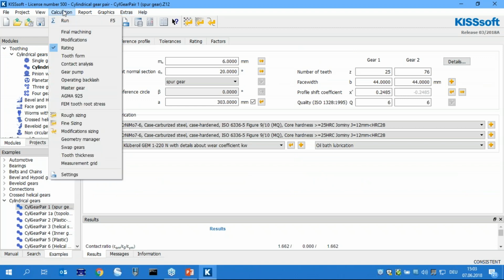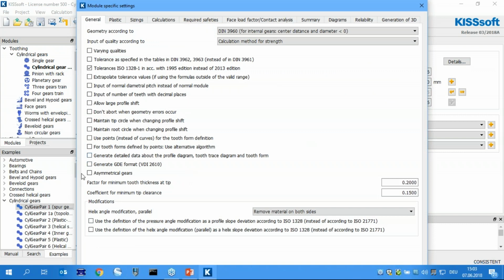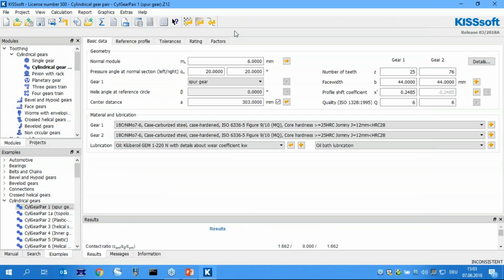If you go to module-specific settings, you will find that there is now a possibility to activate two new features that we have. First of all, the gear data exchange format. I will show you later on, this will allow you to easily transfer gear data from KISSsoft to, let's say, a manufacturing machine or a measurement machine. But what I want to focus on now is the calculation of asymmetric teeth or asymmetric gears.